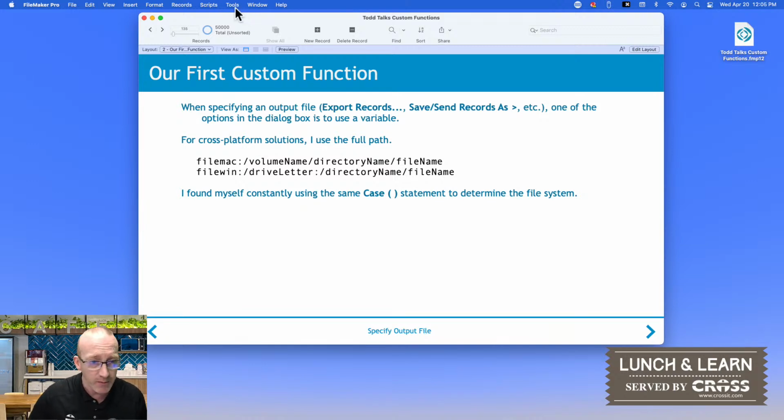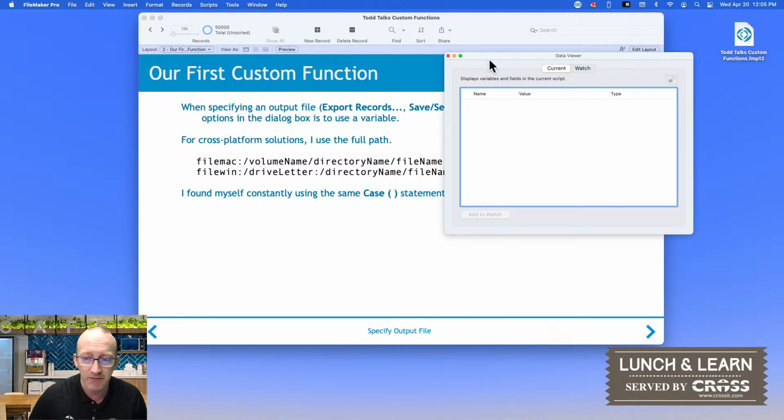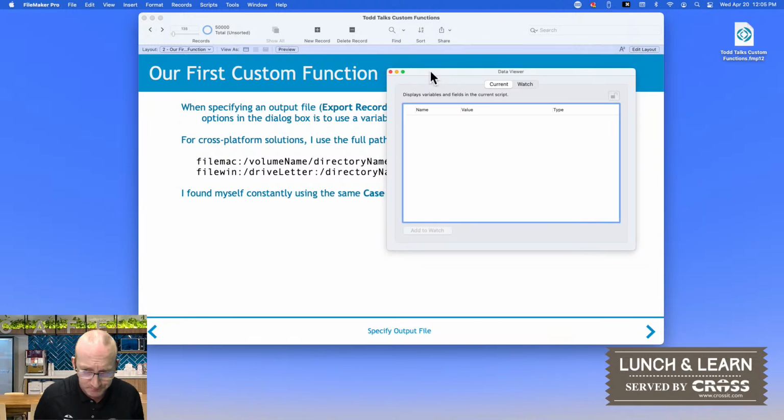Typically, when I'm working on a custom function, I don't start directly in the custom function editor. I pull up the Data Viewer, which is another one of those advanced tools. That lets me build my function in the Data Viewer, kick the tires on it, and test it a little bit before I move it and actually define the custom function.